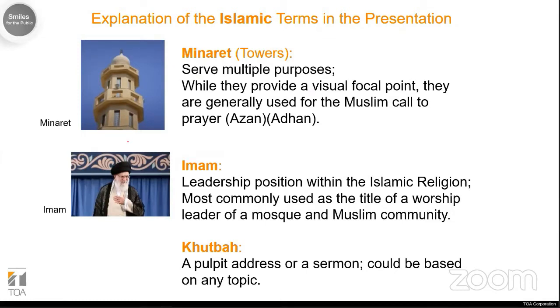There are two pages that I've put on the webinar. This is a glossary, an explanation of the Islamic terms that are used in the presentation. For some of us, we are not Muslim, but we might be working at a mosque. We might be installing sound at a mosque. We might be designing a mosque. We might be commissioning sound at a mosque. It would be nice to know and familiarize yourself with these words.